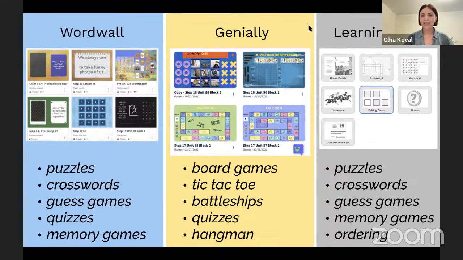And one more tool, that's LearningApps. Also, some of you mentioned it today. Again, a lot of different formats. You can use this website for free. You can create games for free.